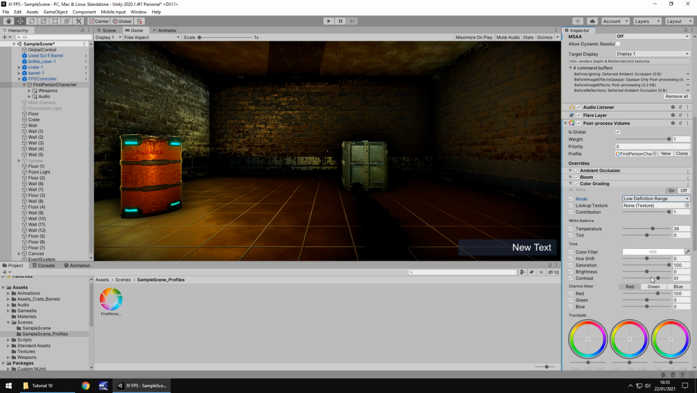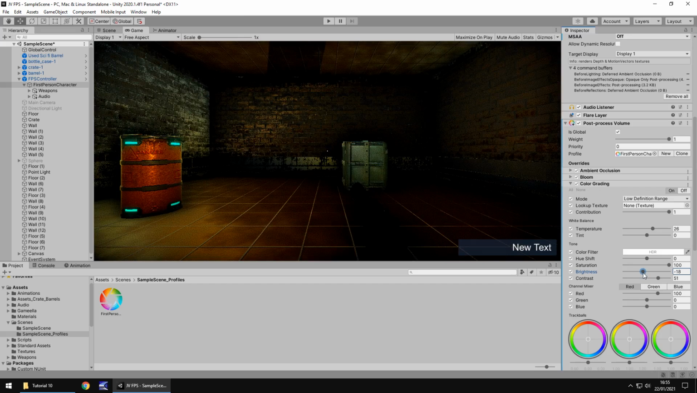And let's, what should we do? Let's decrease the brightness very slightly, and let's decrease, in fact, I don't think we need to worry about the contribution. Let's bring the temperature down slightly. What else can we change here?